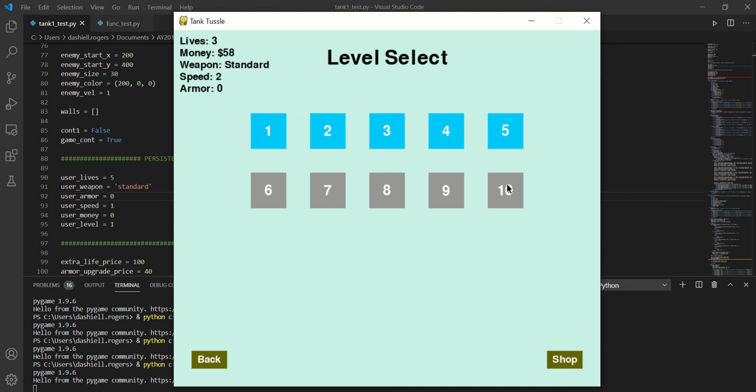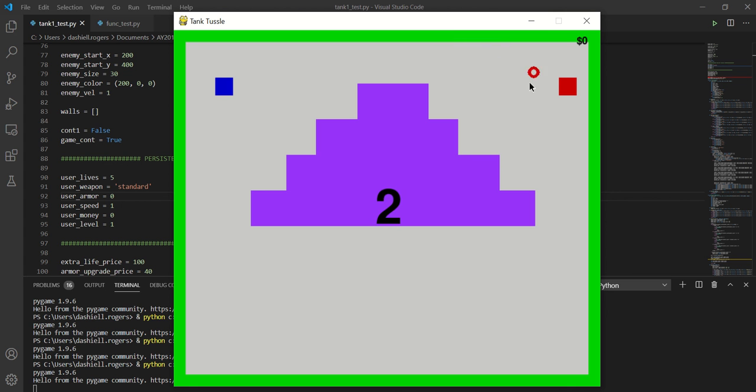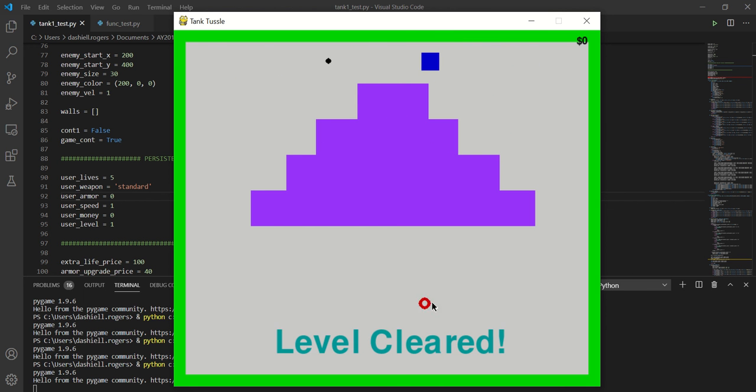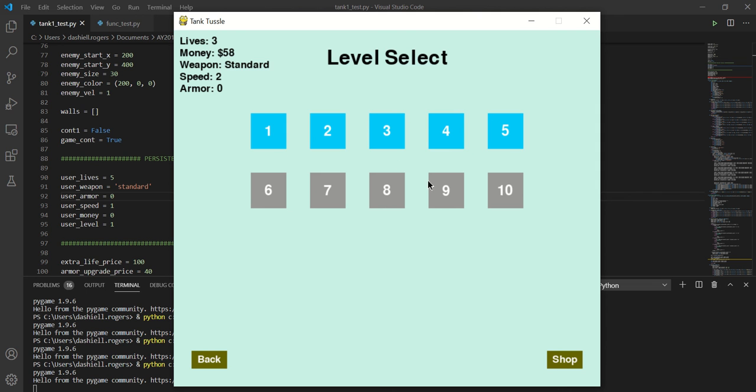Next, I really want to add images or textures to replace the objects in each game. As you can see, it's pretty bare bones. Enemies are just squares, players are just squares, walls are just rectangles and stuff. So I want to add images to replace those.